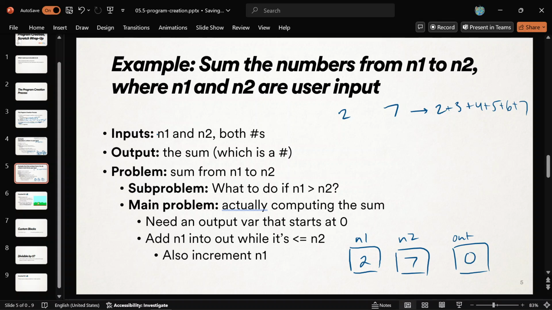Start that as 0, and then we can keep adding in 2, then 3, then 4, then 5, then 6, then 7 into out. Yeah, so that's the goal. And all right, if the first number I want to add into out is a 2, if the user gives me these, how about I just hook into this n1 variable? It's already 2. That's perfect. Let's take that and add it into out. This is like a strategy, right? Now we're coming up with a strategy. Okay, that'll make out 2.